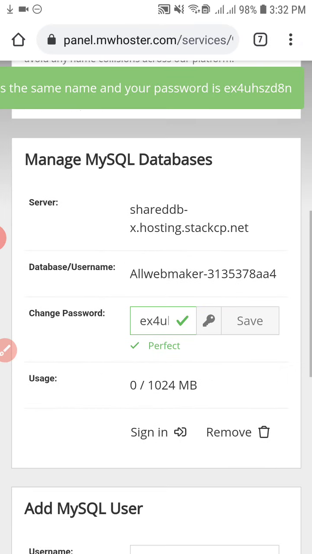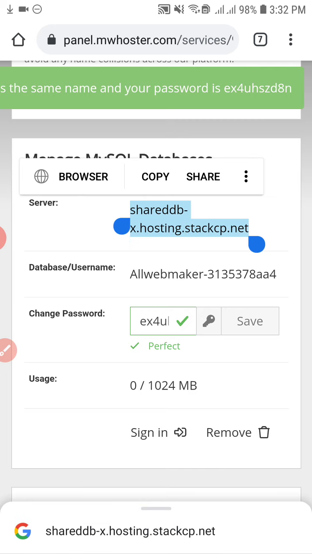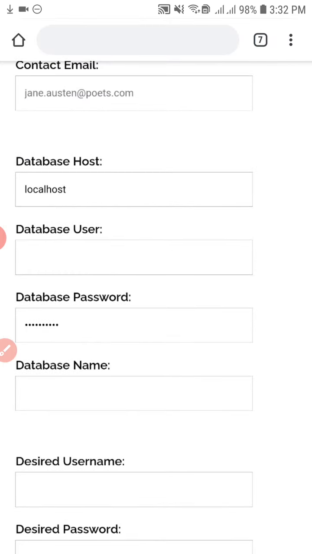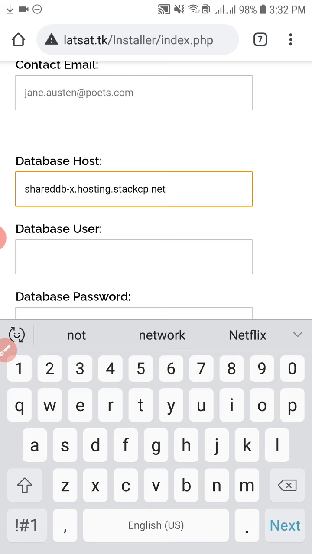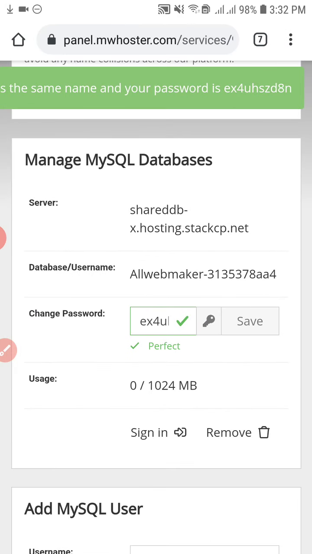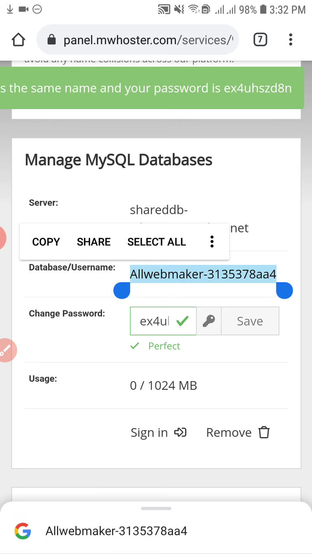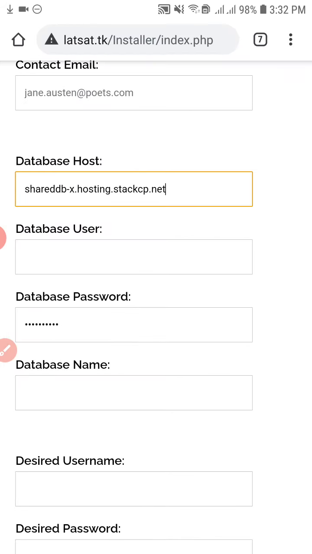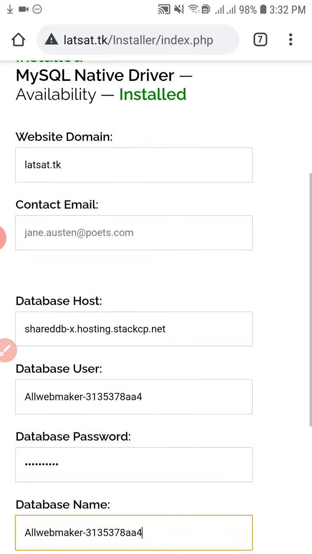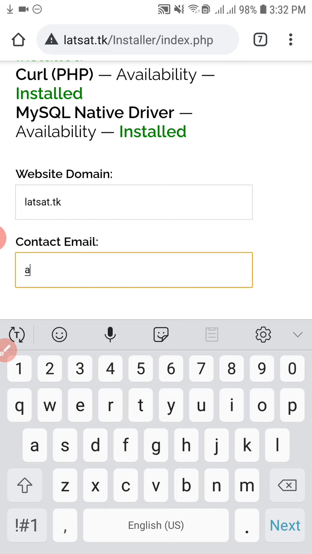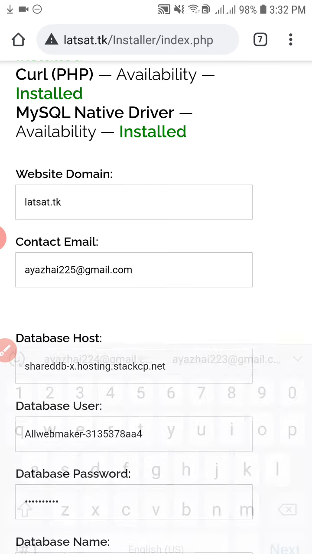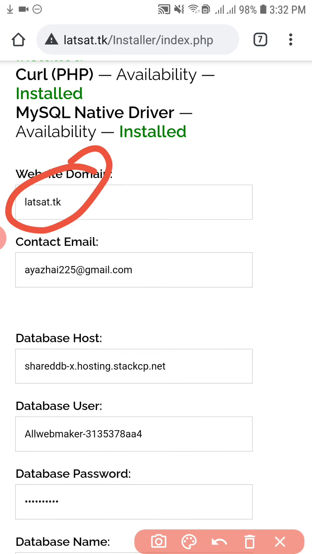Now go back to the website and copy this server. Your server might be different, and paste it here, which says database host. Now copy this username and paste this two times in database user and database name. Now you have to put in a contact email, which has to be your personal email. So I will put my email, and you will put your website domain over here.